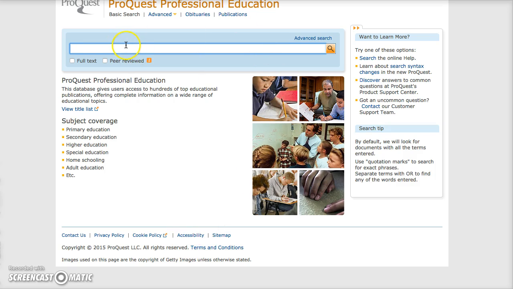Okay, so here's ProQuest. One thing we're going to want to do is click full text, because that's going to make sure we don't get any articles that only have abstracts. Abstracts are great, but we also want the full text to be there. Remember, the abstract is the summary of the article, and it's frustrating if you want to read an article and only the abstract is there.